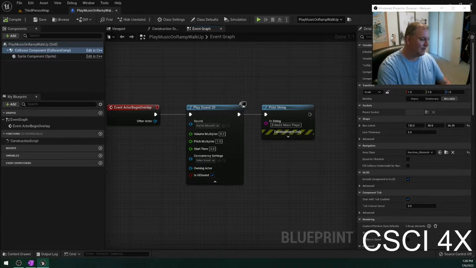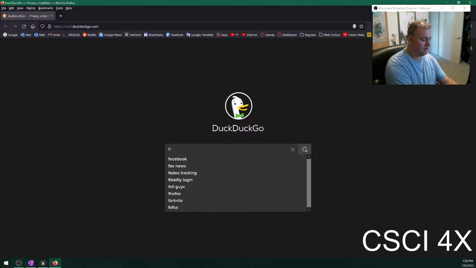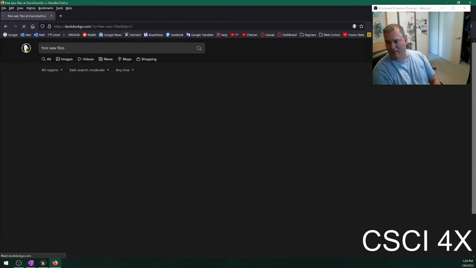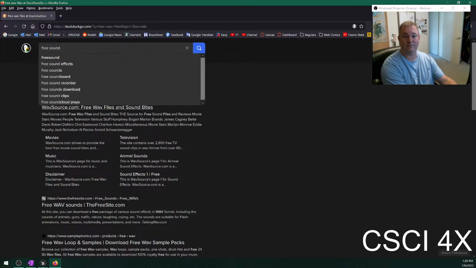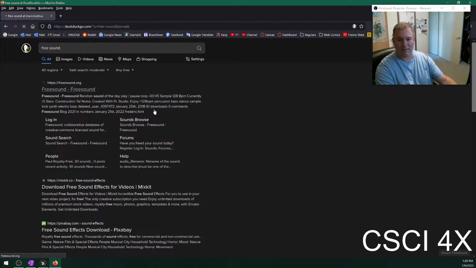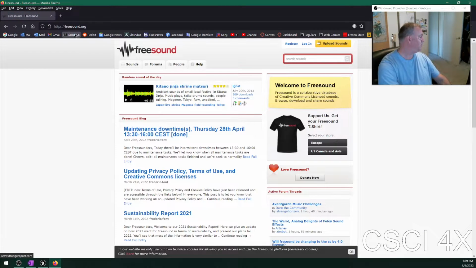True. But let's just take the easier route and go to free WAV files. The file format that UE4 uses for its sounds is called WAV, W-A-V, and Freesound is a website that has tons of free sounds on it. So open up your web browser and go to www.freesound.org, and they just have tons of free sounds for use.